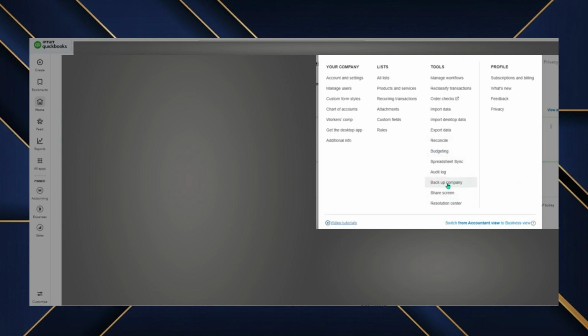Best practice is to confirm backups are enabled and run a manual backup before bulk imports, cleanup projects, or major setting changes, and ensure your connected storage has enough space.